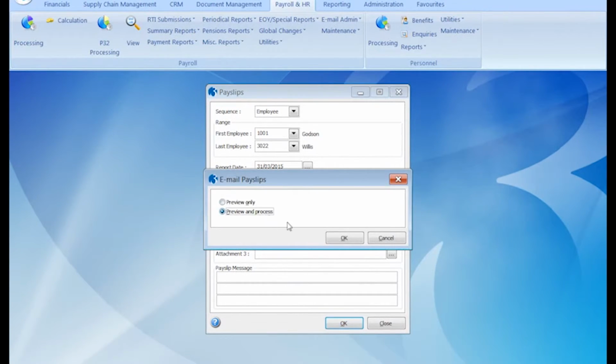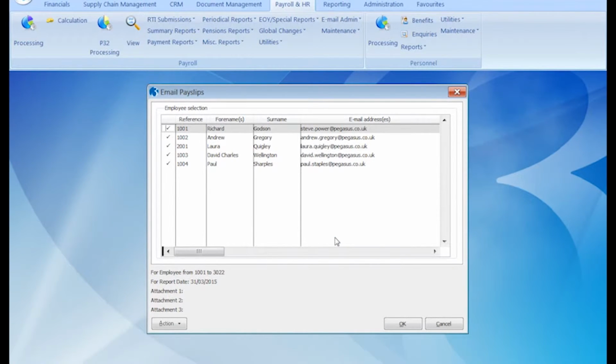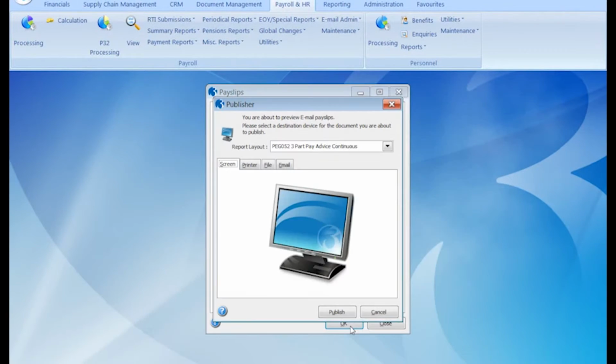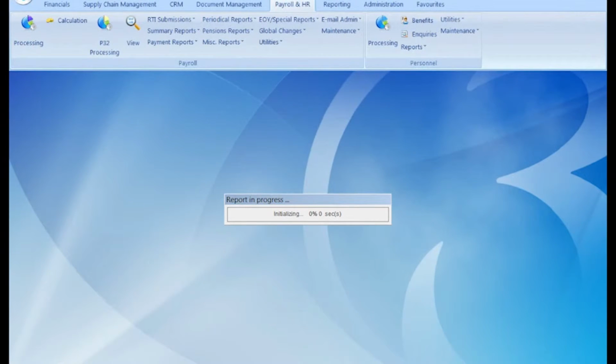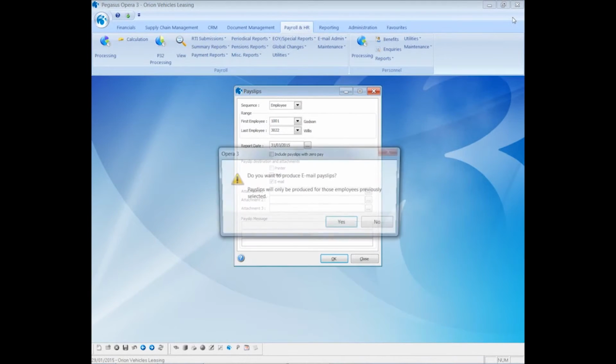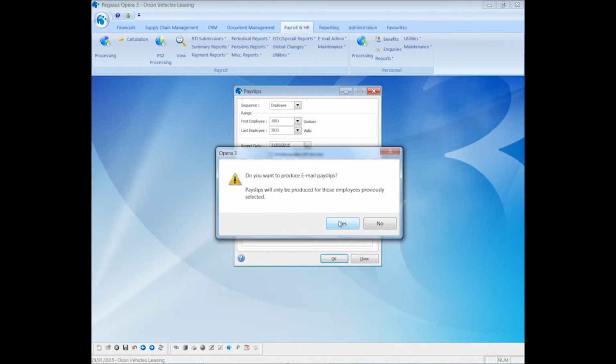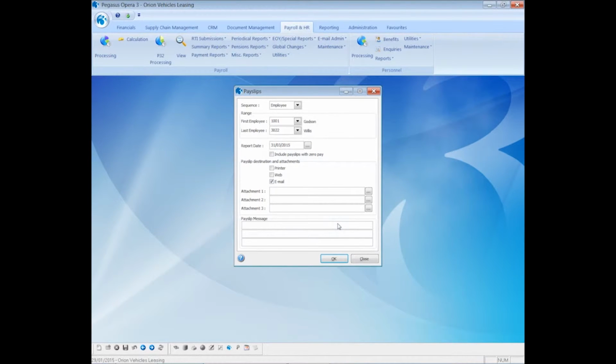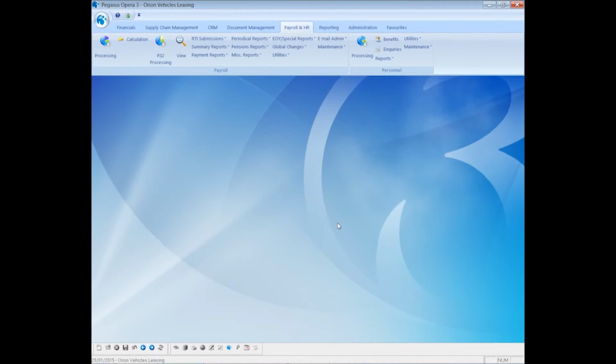I'm going to preview and process this. I'm not going to send it to all of my employees. I'm just going to send it through to Richard Godson. It allows me to go through and preview that payslip, and then it allows me to go through and produce that payslip in an email format. The payslip via email to me.